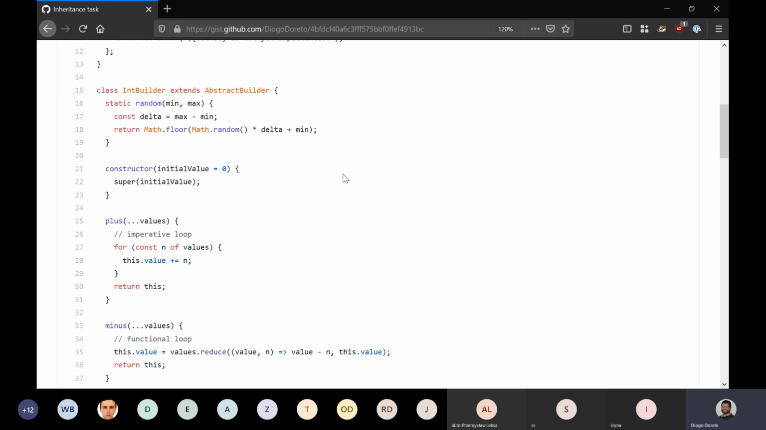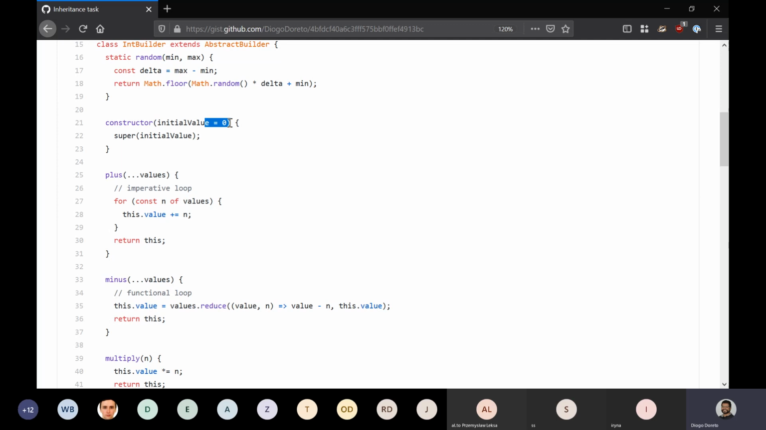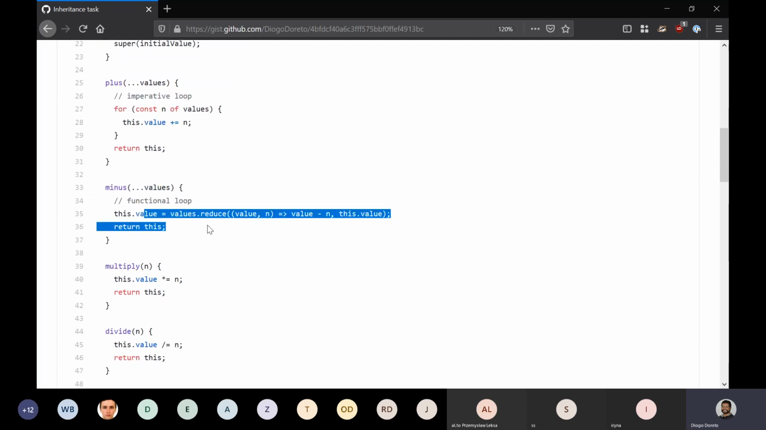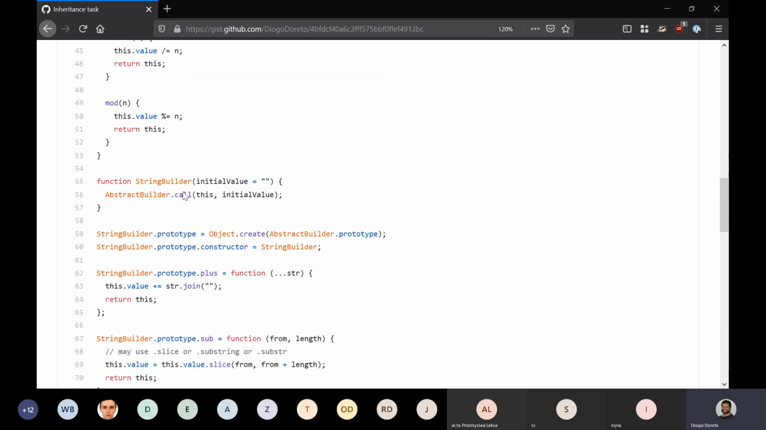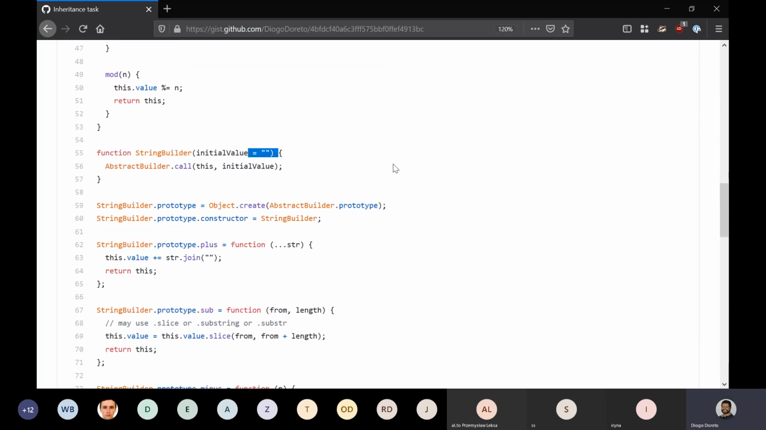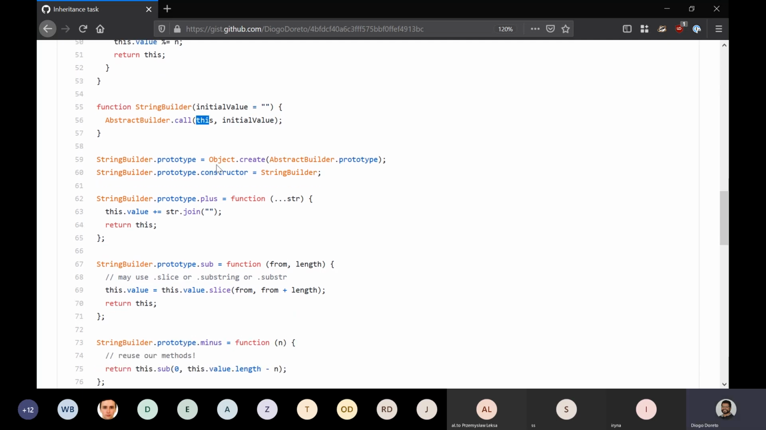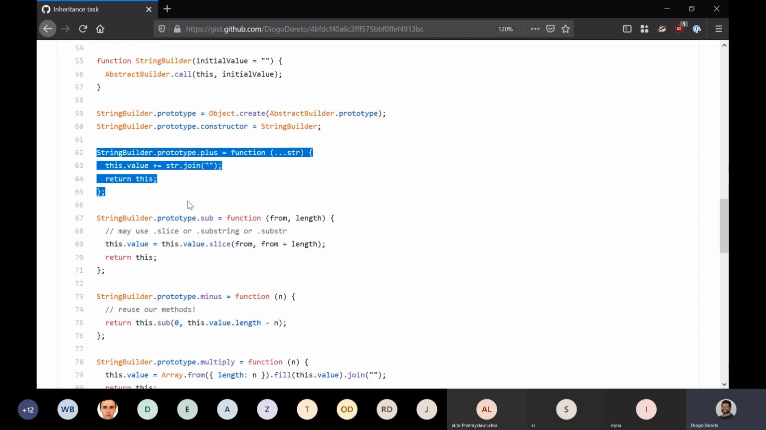The static random method, constructor receiving a default property, imperative loop, functional loop with reduce, multiply, divide, mod, string builder, default parameter, calling manually the abstract builder, passing this, extending manually abstract builder, setting the constructor again, and implementing the other methods.